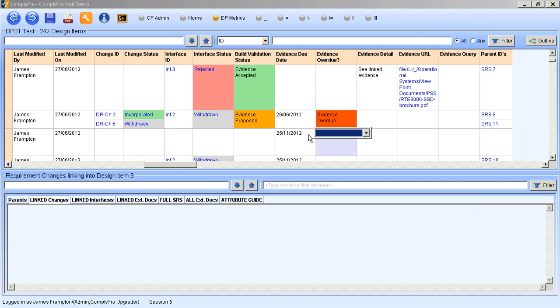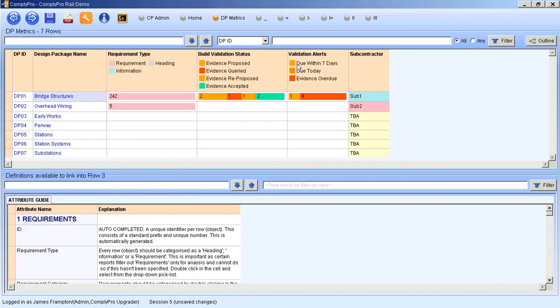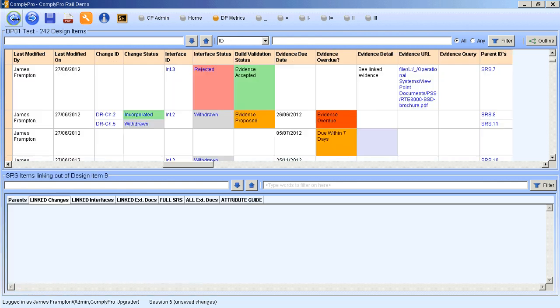If I look at another item, like here, then you'll see that it's white and I can change it. So let's pop in a different date on here. 05/07. Okay, and immediately you'll see, because that date is in a couple of days time, it's now being flagged as due within 7 days, and that would show up on DP metrics. You can now see that there is an additional requirement due within 7 days. So this pulls information out of the information inside each of these design packages.